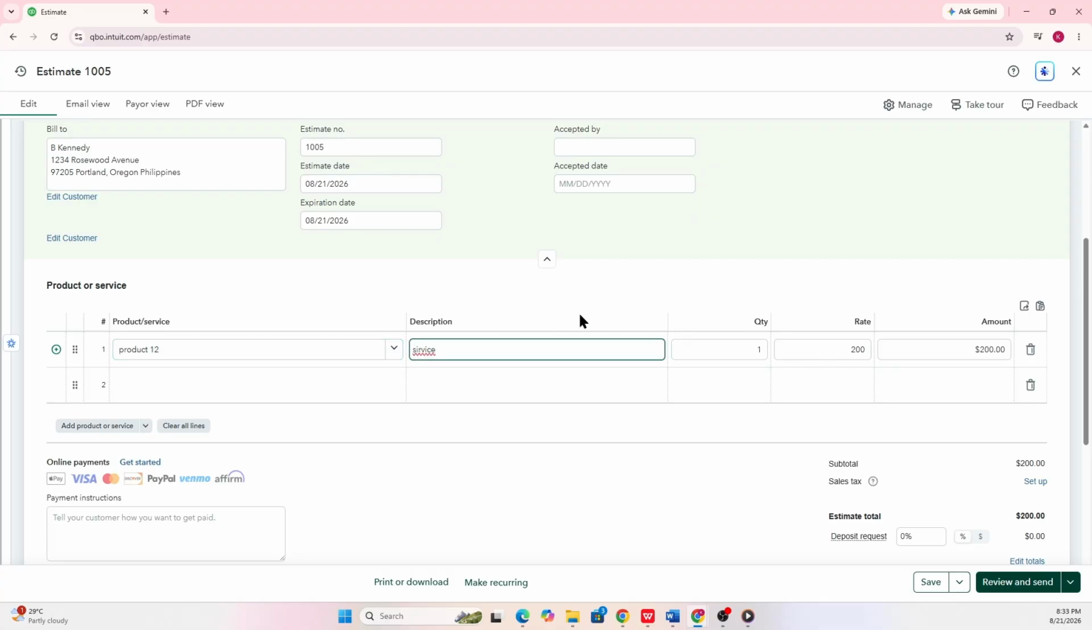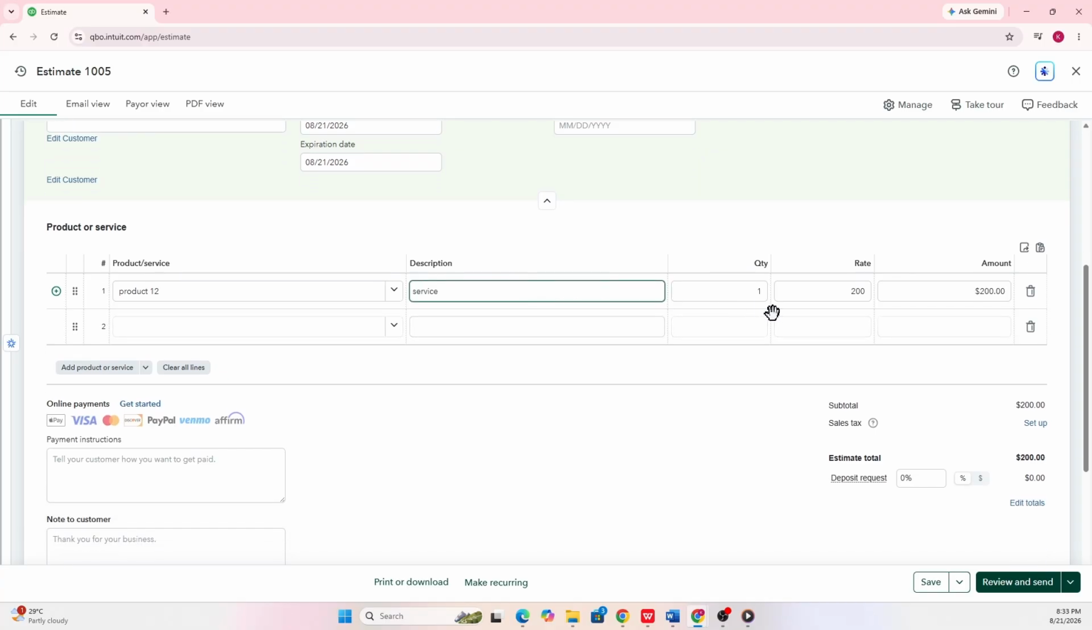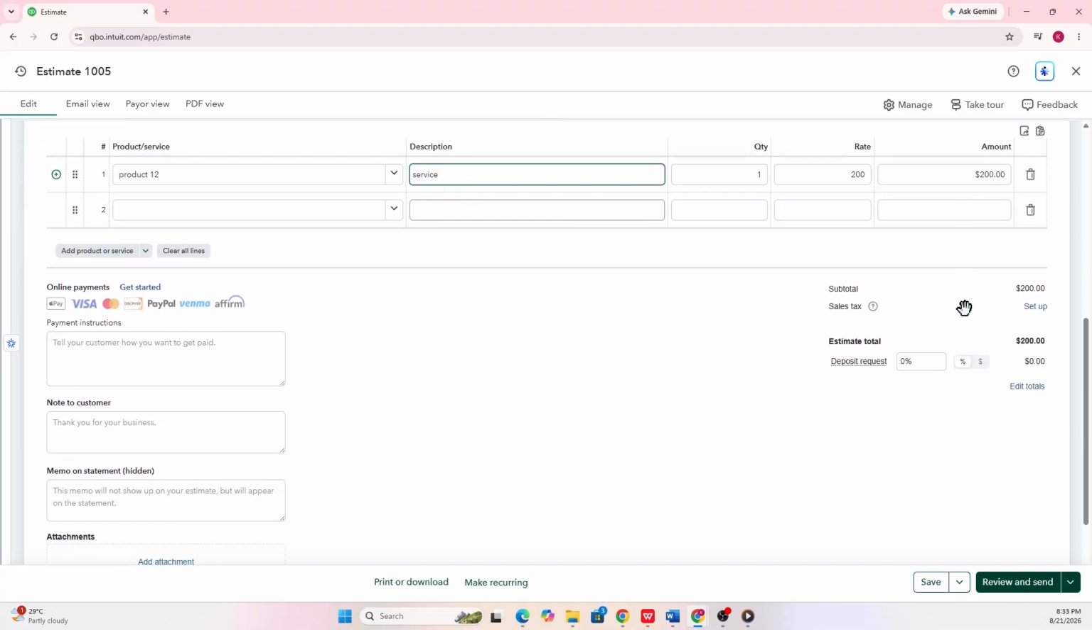Use the same panel to adjust the design of the estimate. Choose a template style, adjust the accent color, add your logo if needed, and change the font size or alignment.